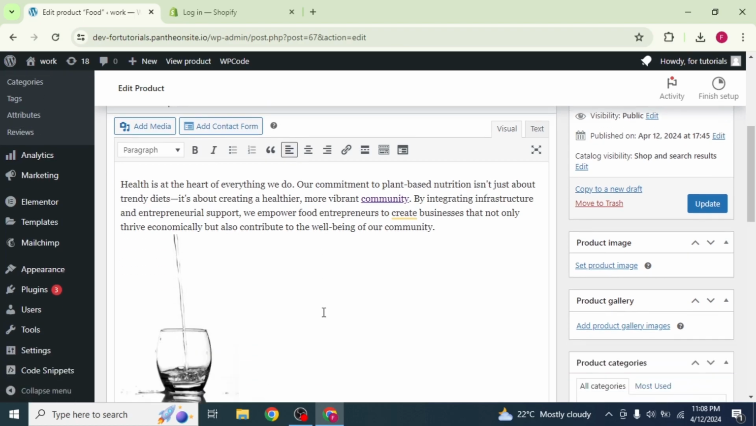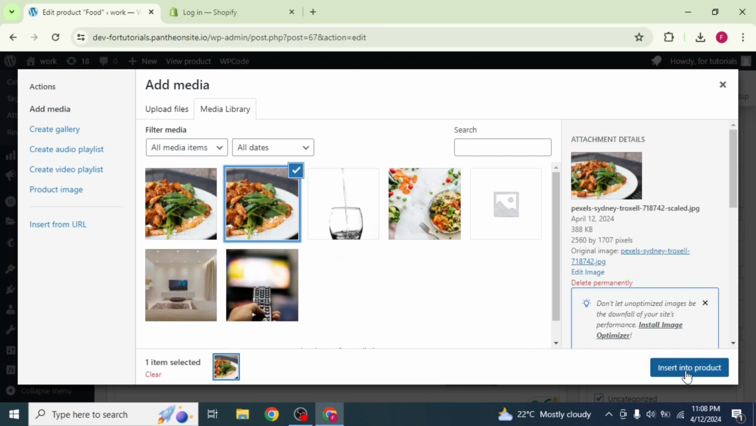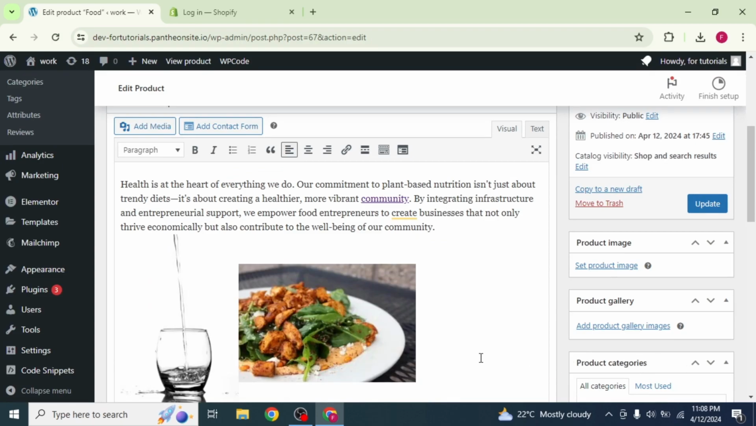Next, if you want to add an image, then click on Add Media. Select the image you want to add and click on Insert into Product. Here you can see that the image has been uploaded.